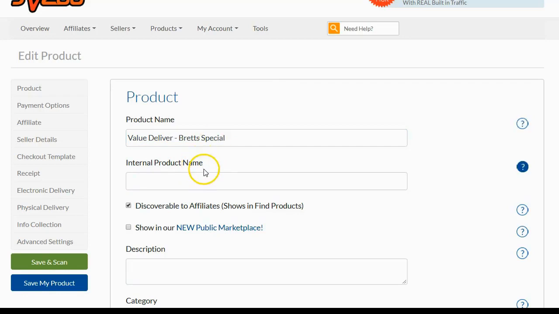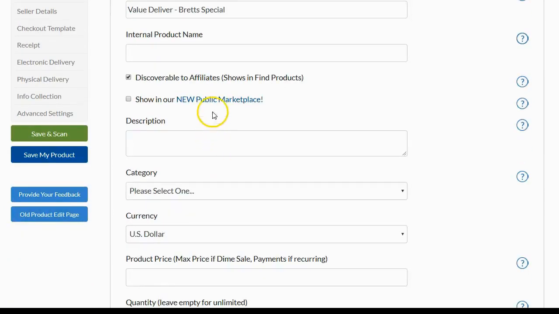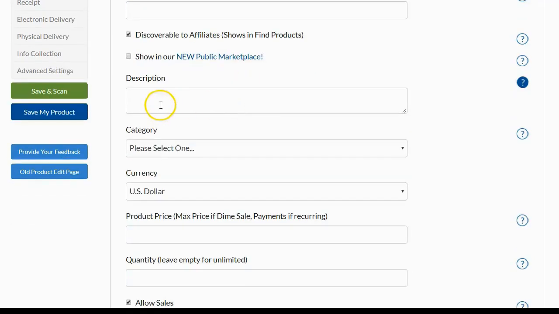The internal product name is something you can completely ignore. You're probably going to want to use affiliates, so go ahead and leave discoverable to affiliates checked. It's going to ask you if you want to show it in their new marketplace, and if you do show it in their new marketplace, there's a whole bunch of extra settings you have to fill out, and frankly, I don't get any sales from the marketplace anyway personally, so I'm going to suggest you make it easy on yourself and just leave that unchecked. Because you're not showing it in the marketplace, you can go ahead and skip the description and the category.